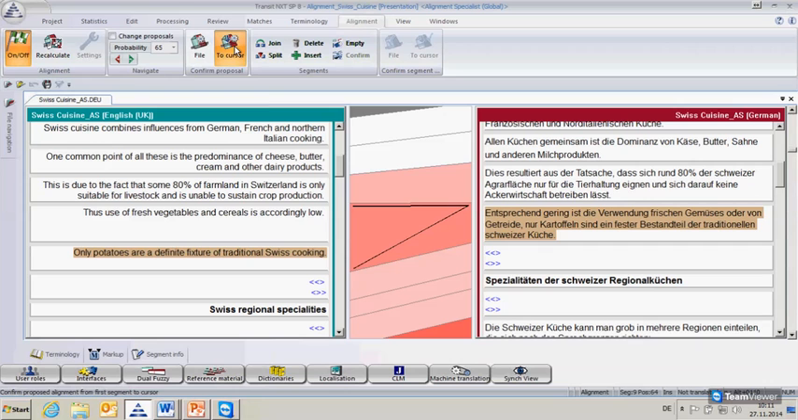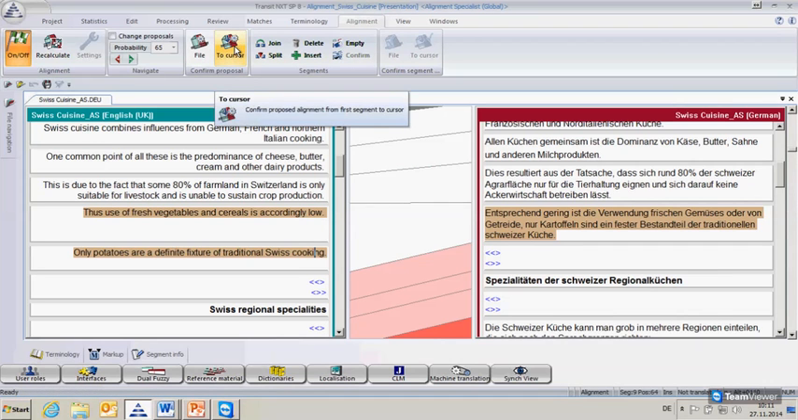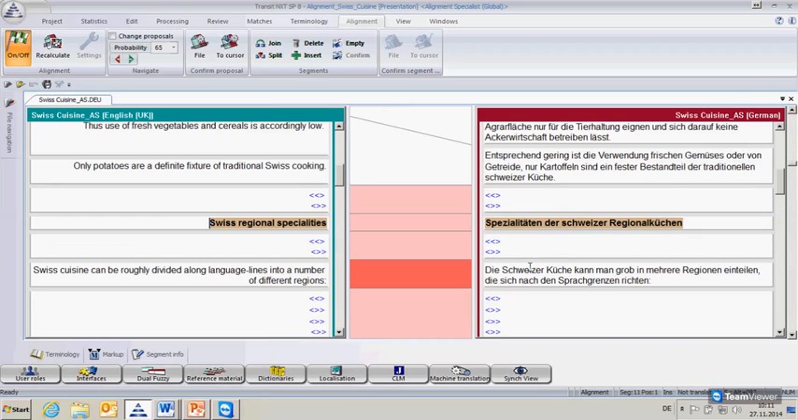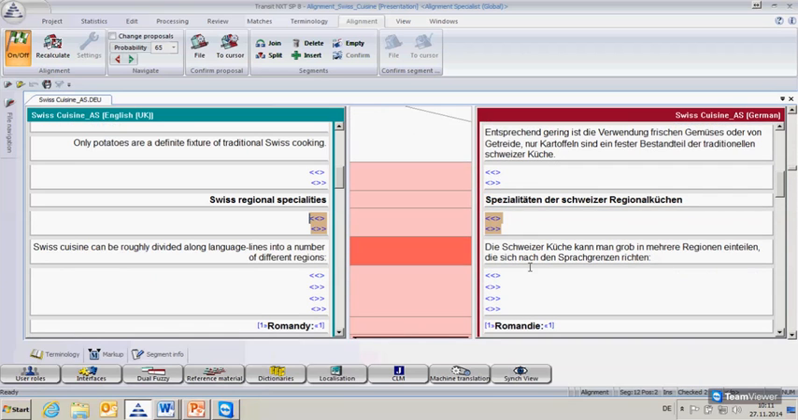This and confirm. When we use this as reference material later on, Transit knows that these two segments need to go together for this translation. We can go further down. Don't have to go segment by segment by segment. We can also let Transit help us.